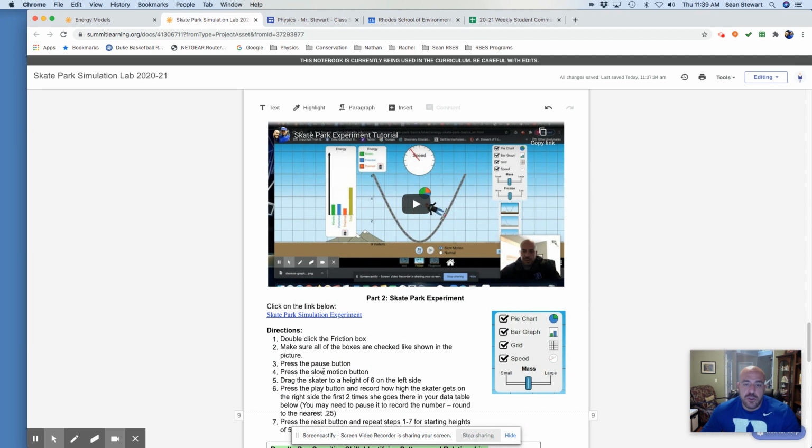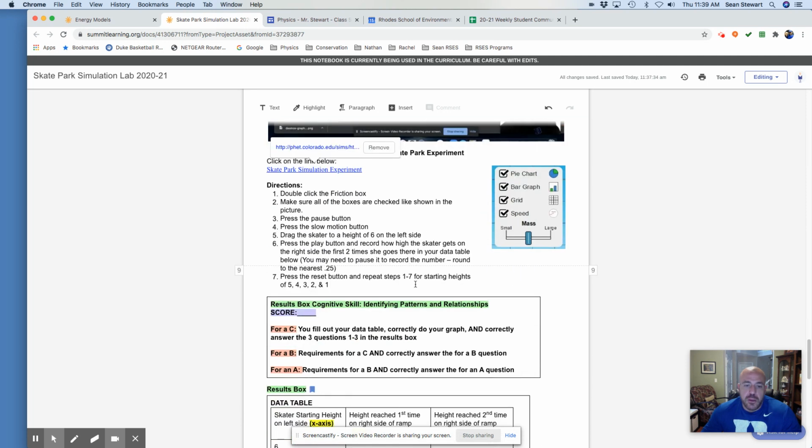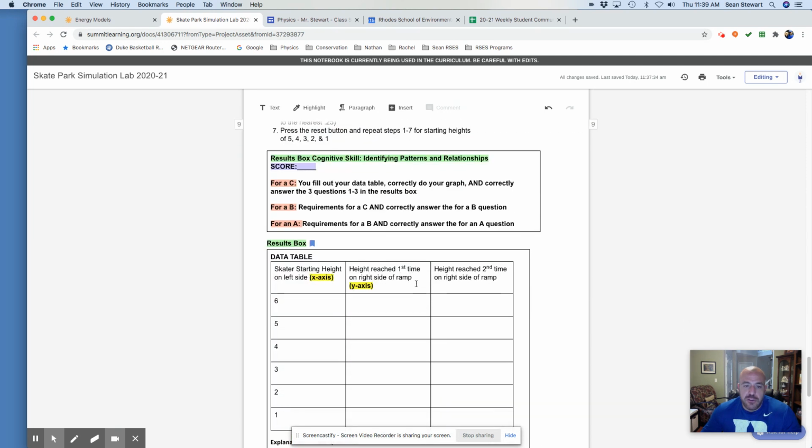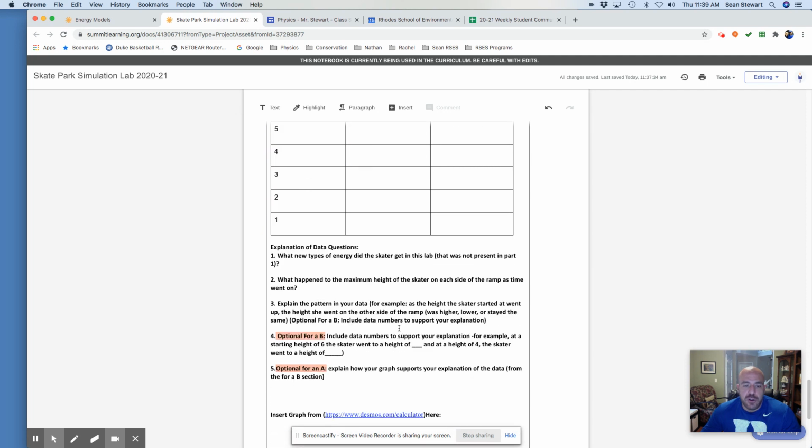In order to do the actual experiment, here are the written directions. You'll click the link again. And if you're more of a visual person, you can watch the video that'll walk you through how to do the experiment. When you're done, you're going to fill out your data table. The video will show you how, and so do the directions, but you're going to start the skater at a height of 6, 5, 4, 3, 2, 1. And then you're going to see the first time they get to that other side of the ramp, how high did they go? At height 6, the second time they swing to the right, how high did they go? And so forth. But the video will walk you through how to do that if you're confused.